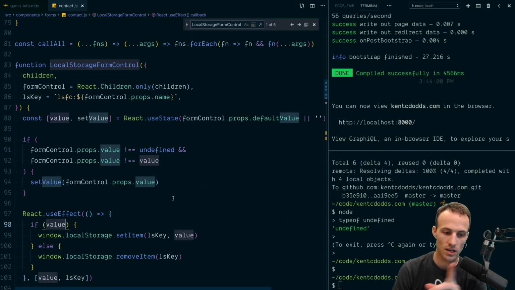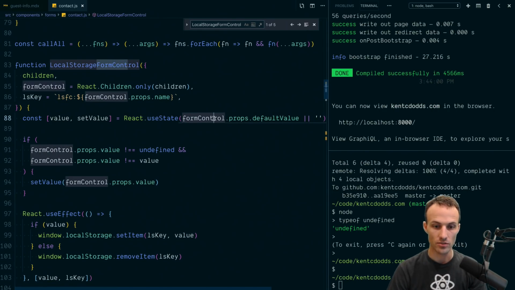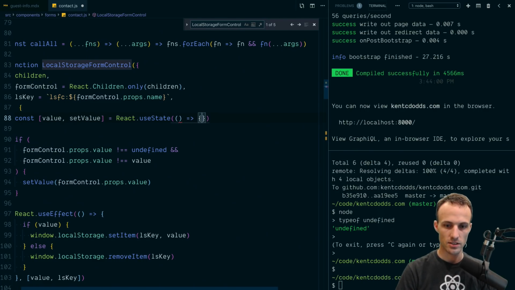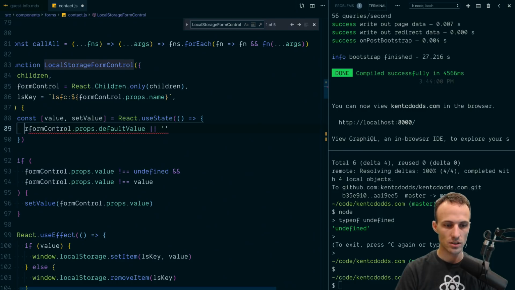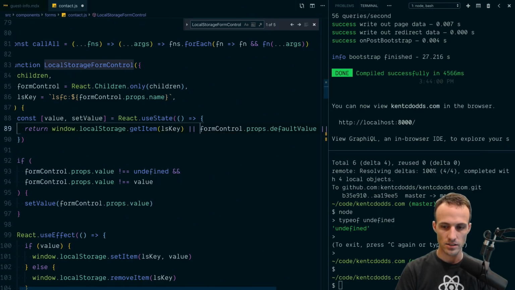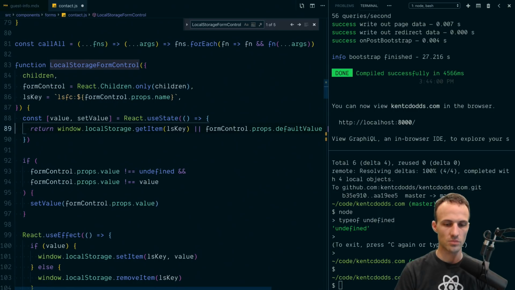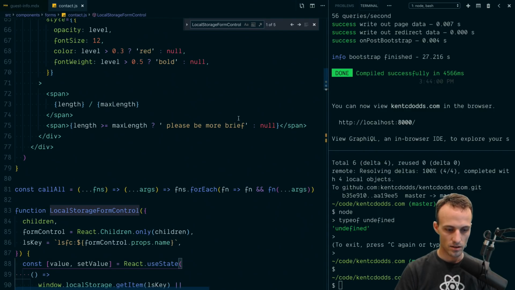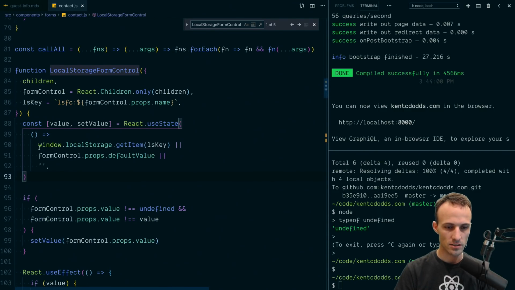So what we need to do is, when we initialize this state, we need to first read it from local storage to see if it's in there. So we'll do this, return window.localStorage.getItem(lsKey). Otherwise, it'll be the default value. Otherwise, it'll be an empty string. Okay, cool. Does that make sense? So this one, or this one, or that one.